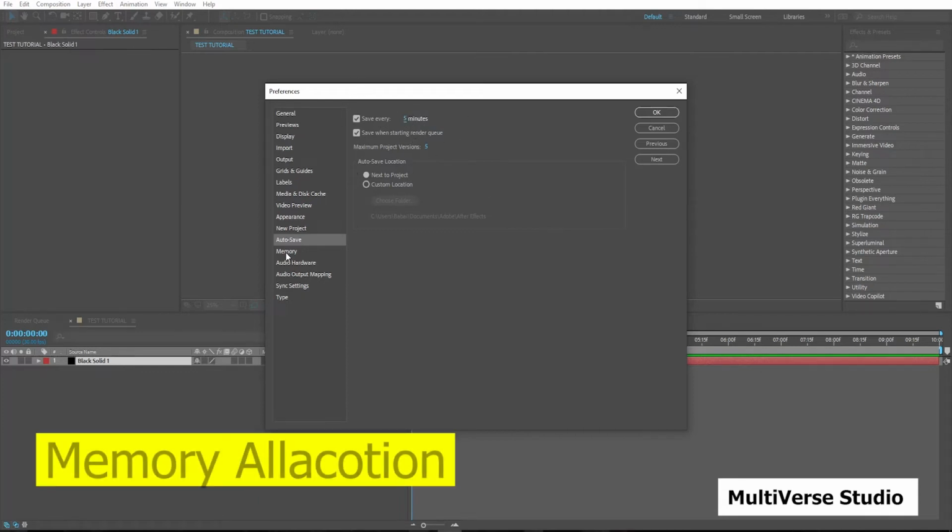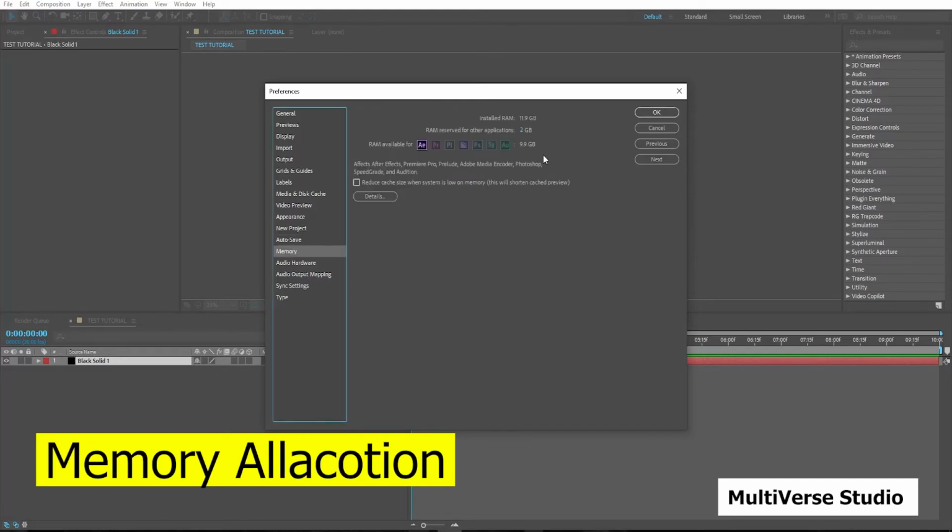Now you need to configure the memory. It depends on how much RAM you have. You have to allocate a certain amount of memory for this program to run efficiently. Here I have 16 GB of RAM and I have allocated 9.9 GB for Adobe After Effects, and I have reserved 2.2 GB for the system as well as other programs.